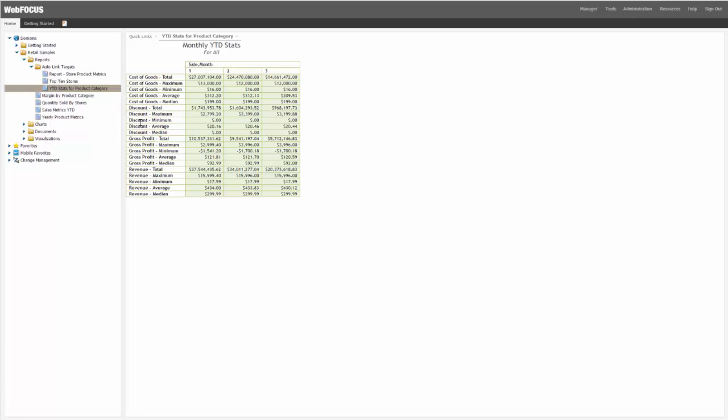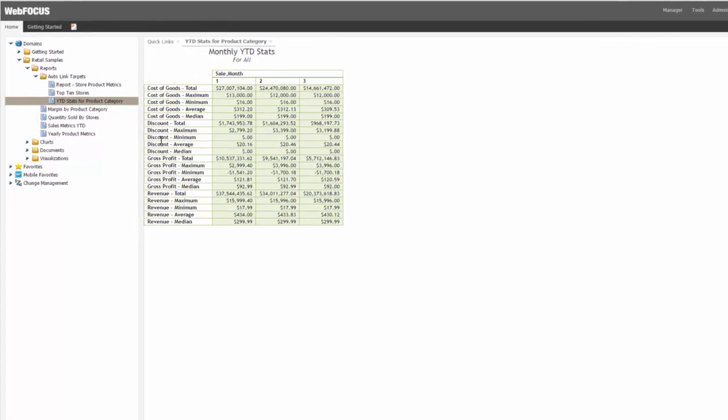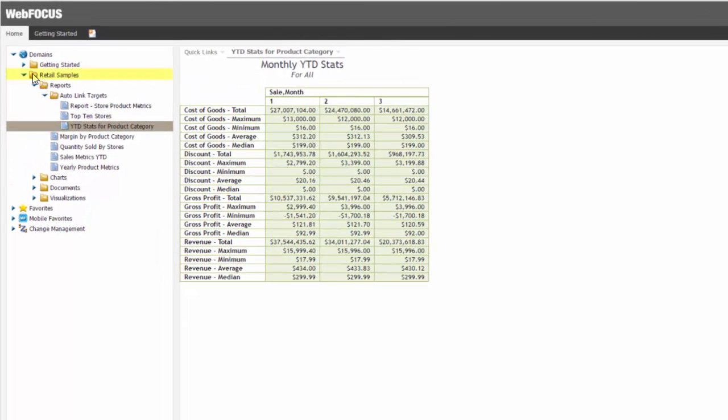We're also using it with a new feature of the product called From To, which lets you go from the beginning of the year to the current month as an example. So you can see that report. It's located in the Retail Samples domain under the Reports folder, and it is also in the Auto Links Target folder under there. It's called the Year-to-Date Stats for Product Category.